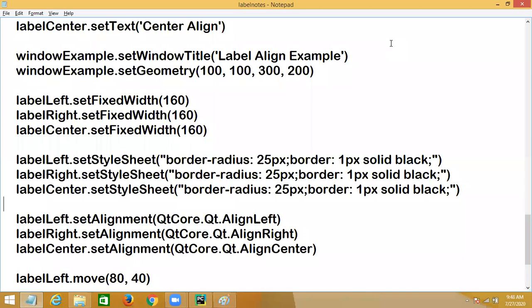So you can use set style sheet only, but you should define what you want. You want to set the color, right? So if you want to set the background color, you'll use background color. Use the background color and just define the color.